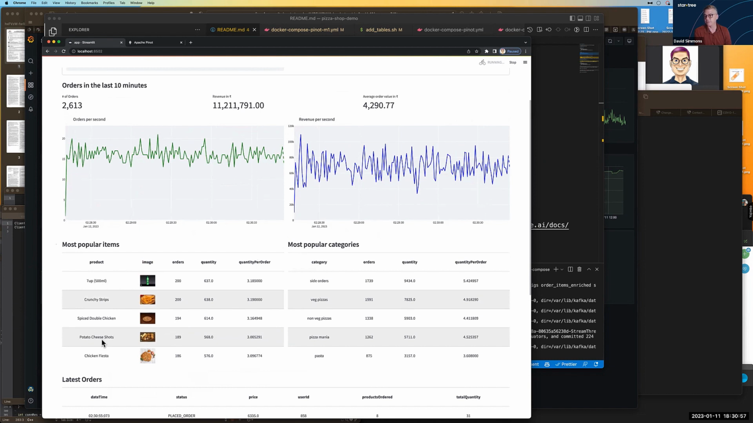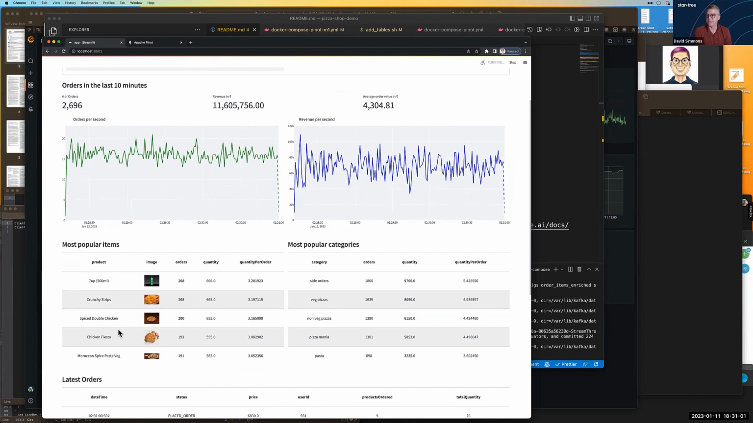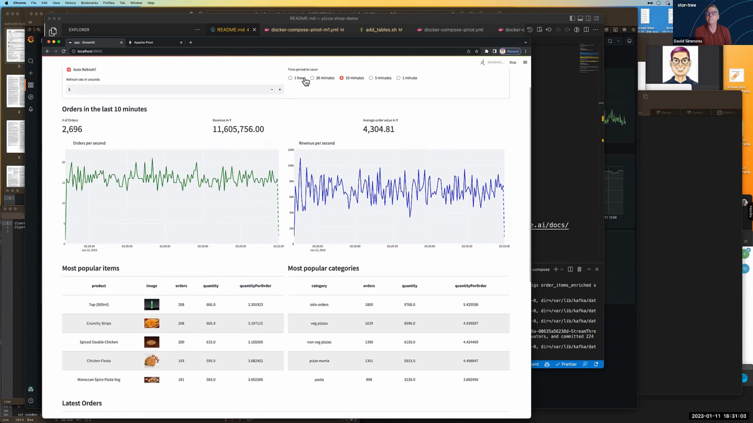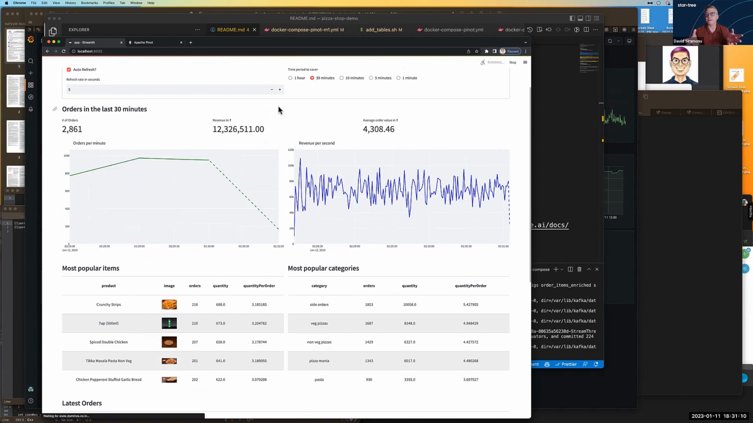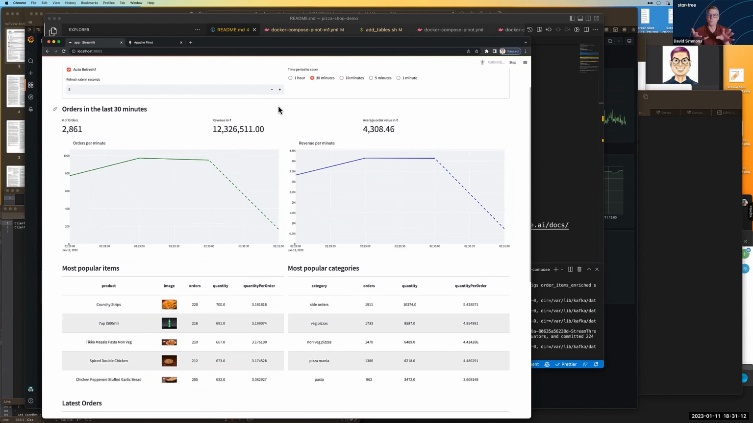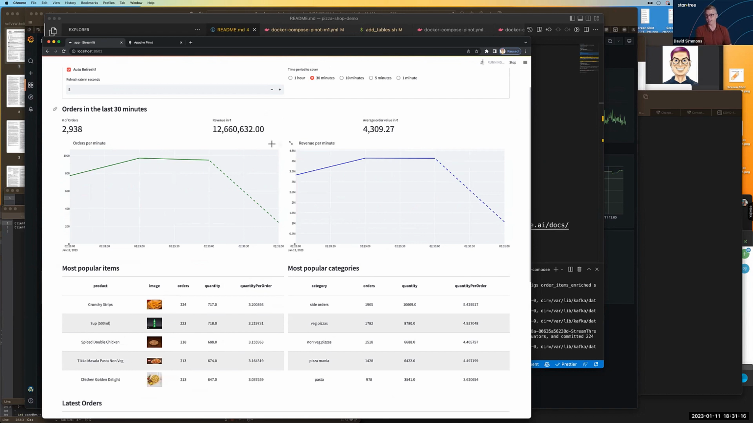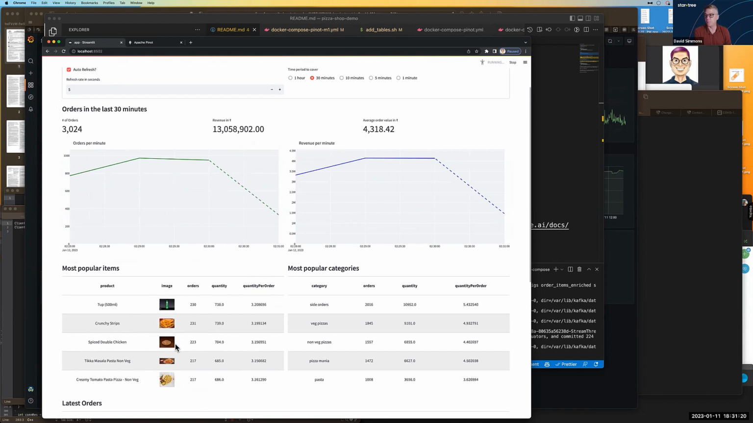You'll notice that these are not things that you're going to find in a Domino's here in the States, but and so I can change the window that I'm looking at my data, right? And I can see sort of where my trends are going to go, where I've been, where I'm going, and again, I can see in real time what my most popular orders are and see them changing.